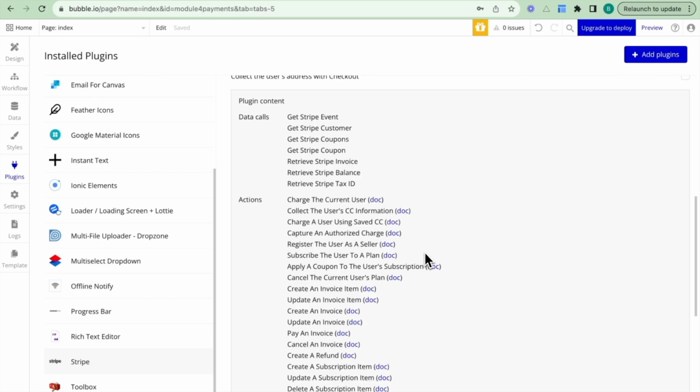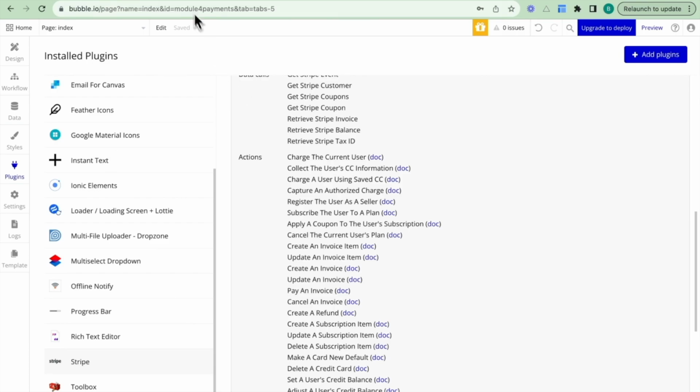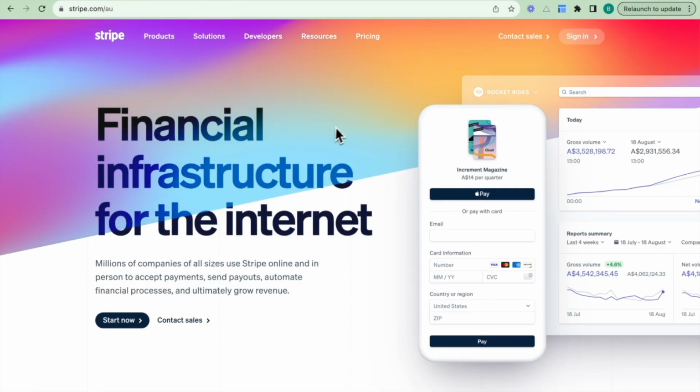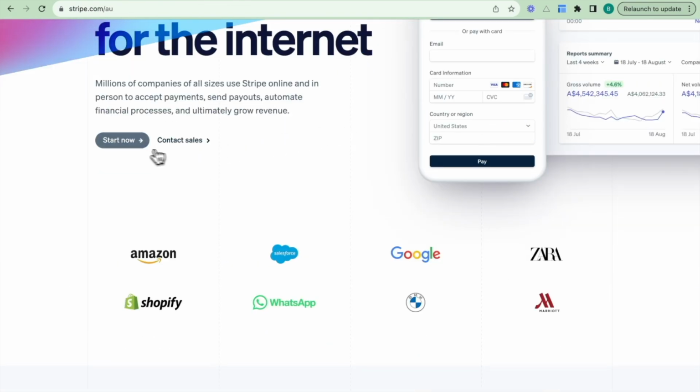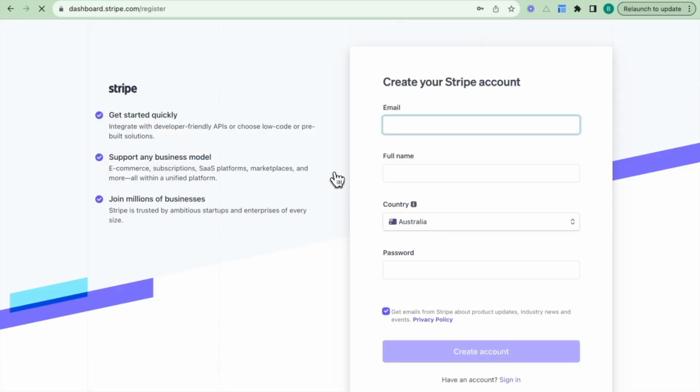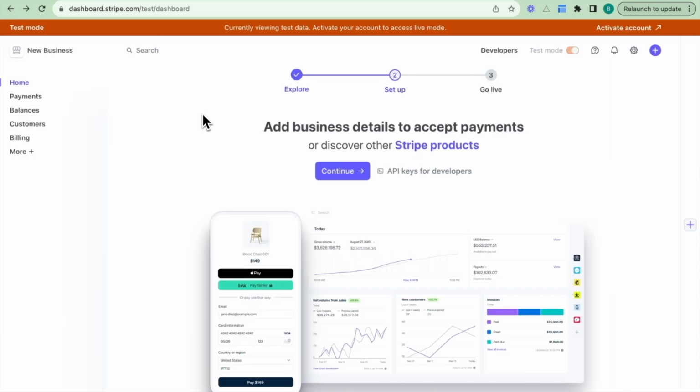What we need to do now is create an account on Stripe so that we can connect our Bubble application to our Stripe account. Alrighty, so let's jump over to stripe.com, and what we want to do now is create an account. So I'll click start now, and then I'll add my personal details here to create my account.